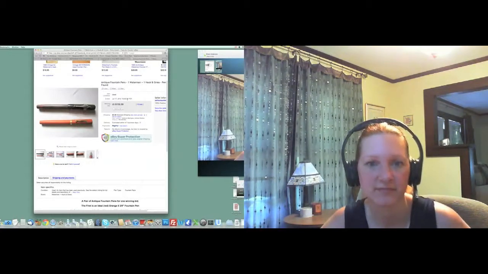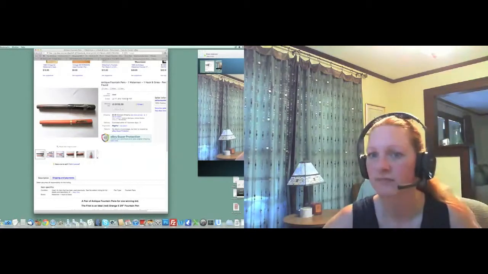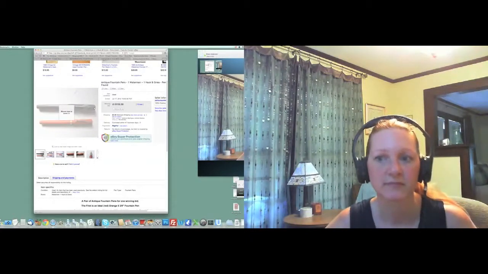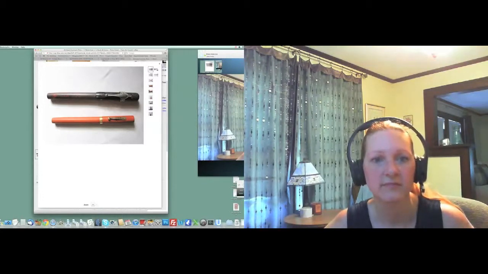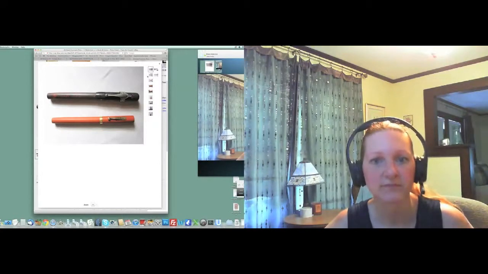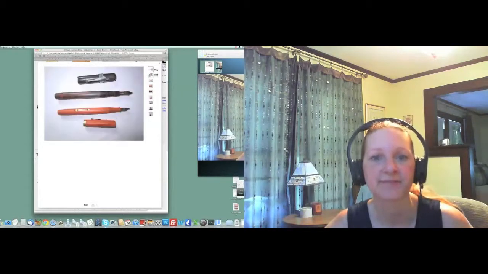But what caught my attention here was not the Waterman, but the larger item right here at the top, a Hawk and Gross pen. Now, if you're familiar with the size of a Waterman 52, you know that this top pen is a big, big, big pen. And it's marbled hard rubber. Pretty. Look at the size of that nib on there.